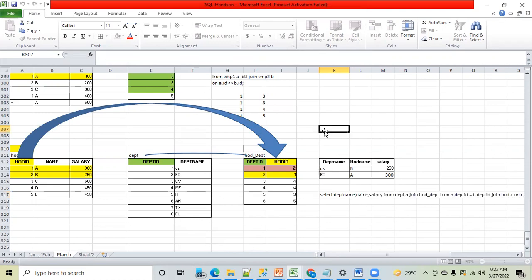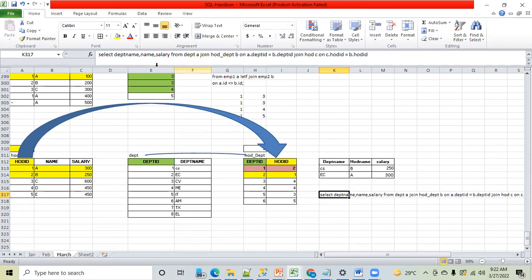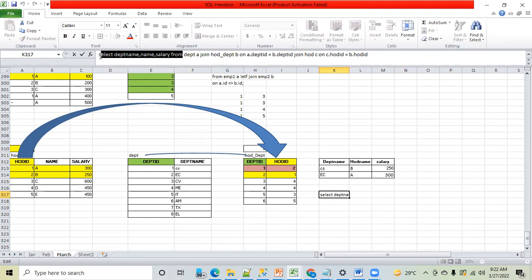No confusion. See, I will explain again. Very good. First of all, I have written select. In select, what all information do I want? I want department name, HOD name, and salary. So after select, I've written that I want department name, then HOD name and salary. Now till here, I think this is clear to everyone. Then I've written from which table you want this.